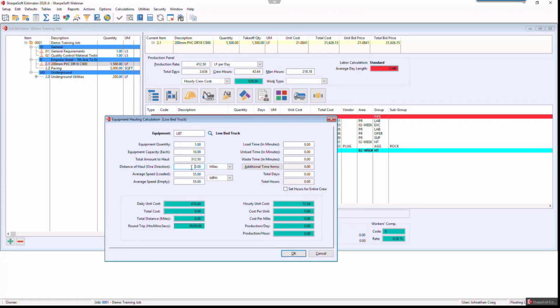But we'll say maybe the distance to haul in one direction is 10 miles. The average speed loaded maybe is 45, and then 55 when it's empty. Load time takes, whatever it may be, I'll just say like 5 minutes. Unload time probably takes like 1.5 if you're just dumping it out, and then maybe it's another 5 minutes for traffic and stuff like that. And you can actually add additional time items and have it itemized here if you wanted to, but I'm just going to leave it like this.